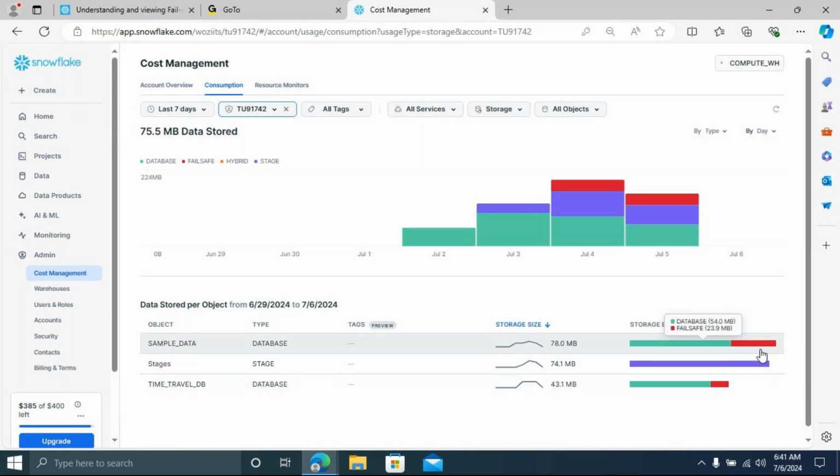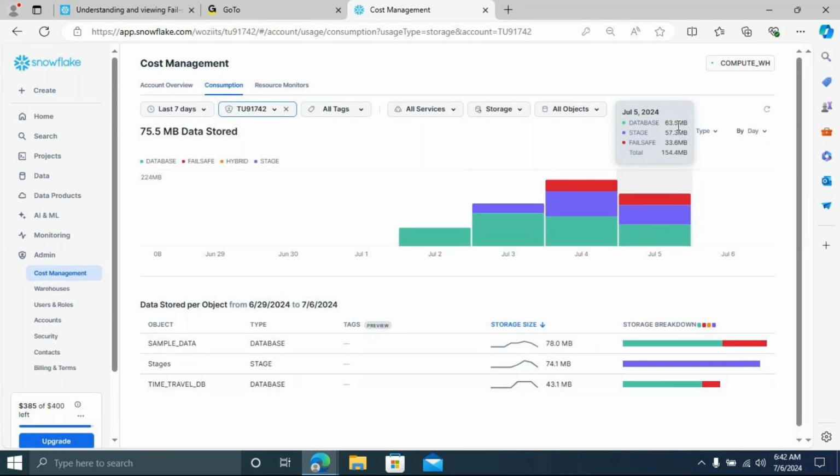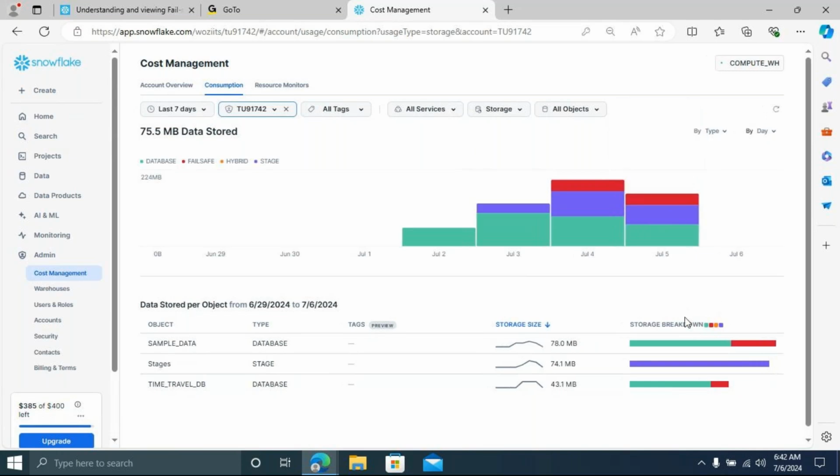That's what you can see here on the graph. In July 4, you can see total 195.1 MB. In that, 33.6 MB came to the failsafe, and 74.1 is the staging area. Like this you can visualize the cost management in terms of bar charts. Now you can see 33.6 MB July 5, and then 57.3 in staging area, and the data is 63.5 MB. This is the way you can see the cost. Got it?